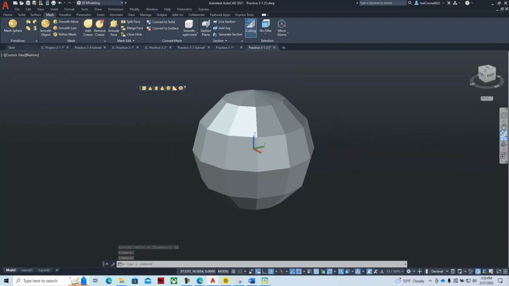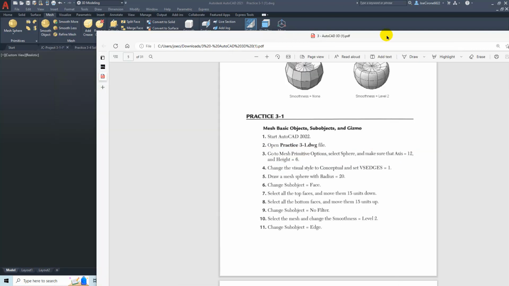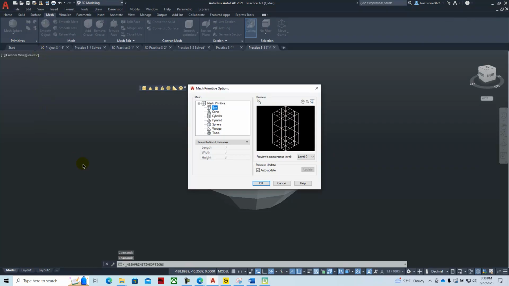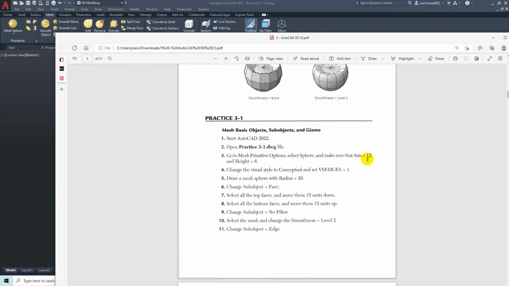It says then to check the primitive has an axis of 12 and a height of 6, and the way that you would do that would be that you would go to the mesh primitives style, and then you would look at the sphere, and it tells you that the axis is 12 and the height is 6.